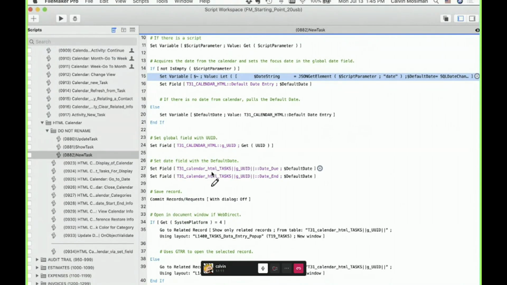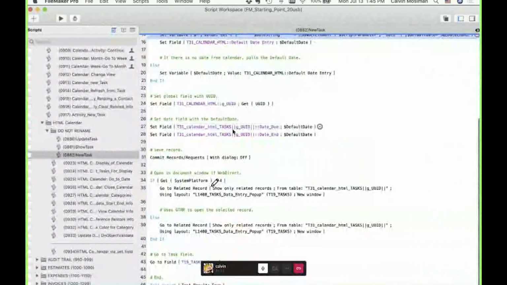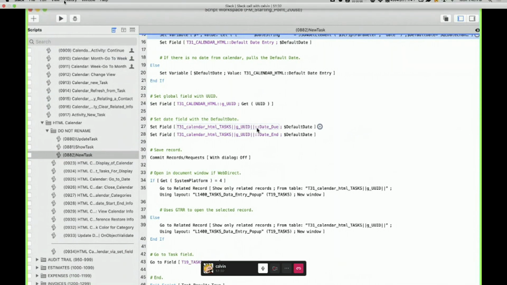The new parameter is actually a JSON object. We're changing the records through a relationship, so it needs that new field and new relationship, this T31 calendar HTML tasks global UUID table occurrence. That would need to be added. So really you're updating the calendar HTML table, updating these 3 scripts, and adding 1 new table occurrence. That's the summary of what's involved.